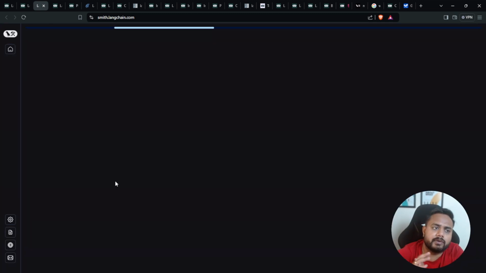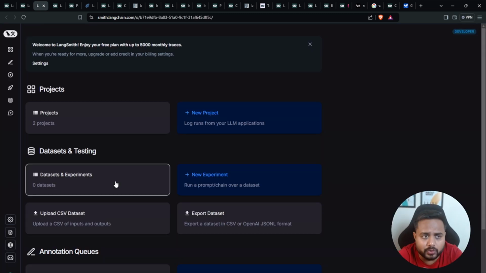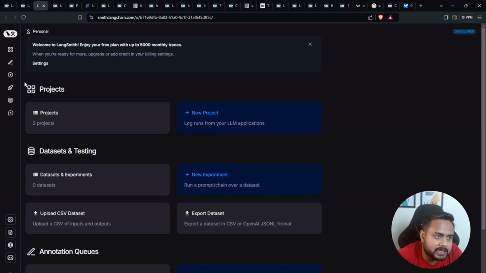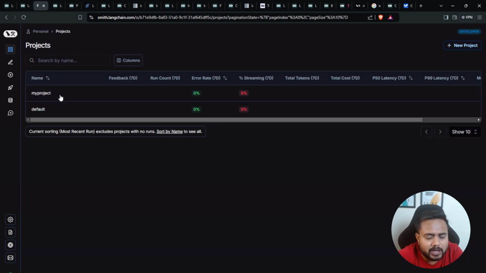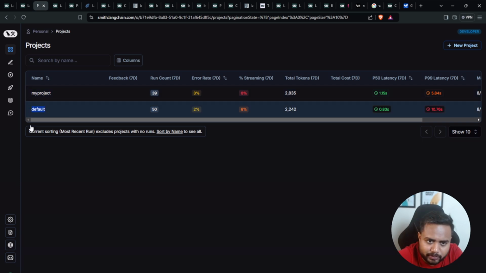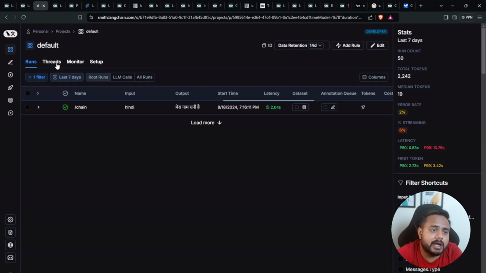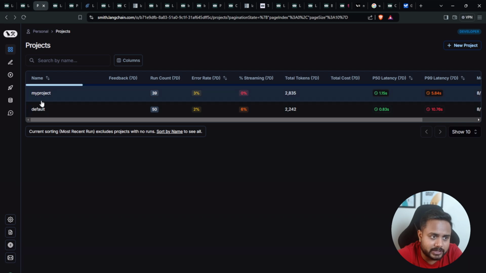Once you click on sign up for free, it will automatically redirect you to the LangSmith platform. I already signed up, so I'm able to open my LangSmith, but in your case it may ask you to sign up first, and only then you come to this page. So this is the home page, guys. In my case, you will find two projects. Default is the by-default project, and here is mine, the one I created from my end.